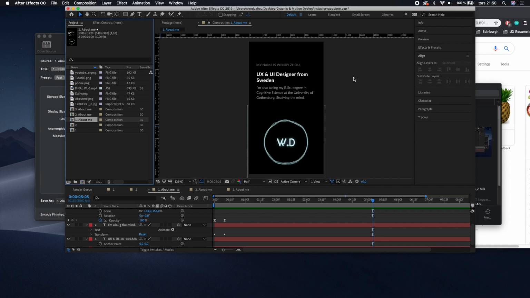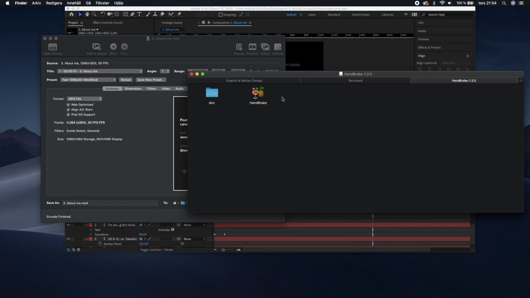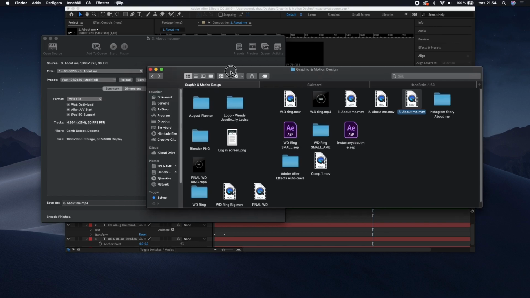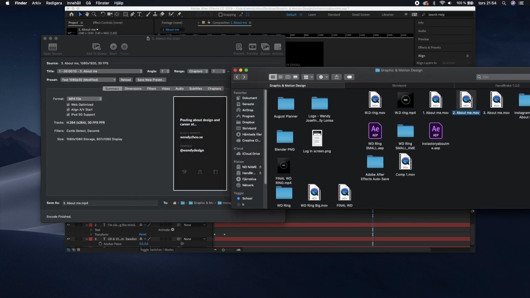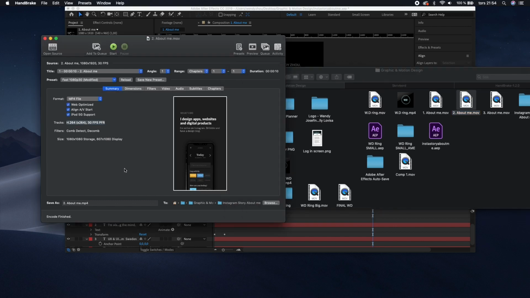So I googled this and I found that a lot of people use the program called Handbrake. So I downloaded it, and that's what we're going to use. We'll just open it up. I got it in this window here, and I just double clicked it. And as I always do, I just drag the movie I want to convert into the screen, like this. And here we have it.